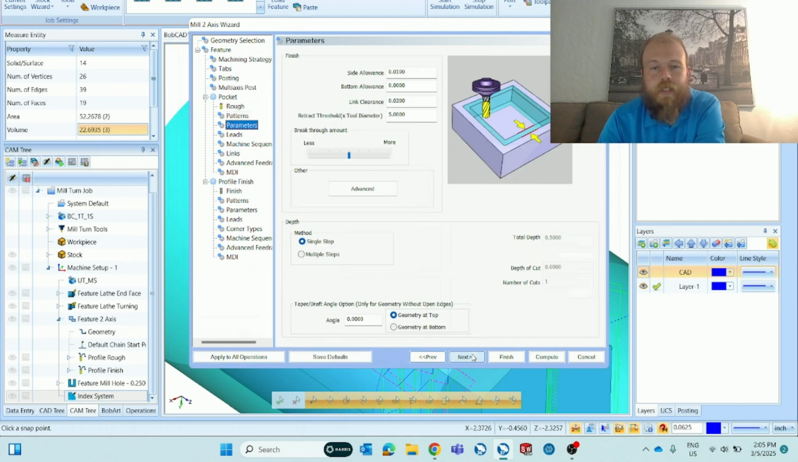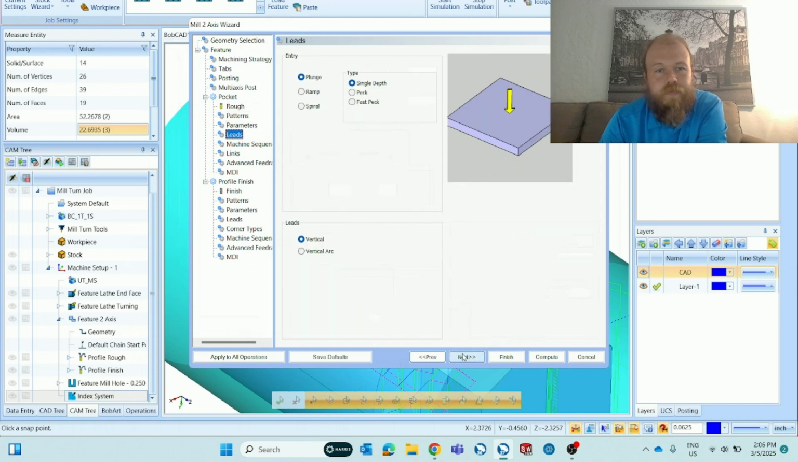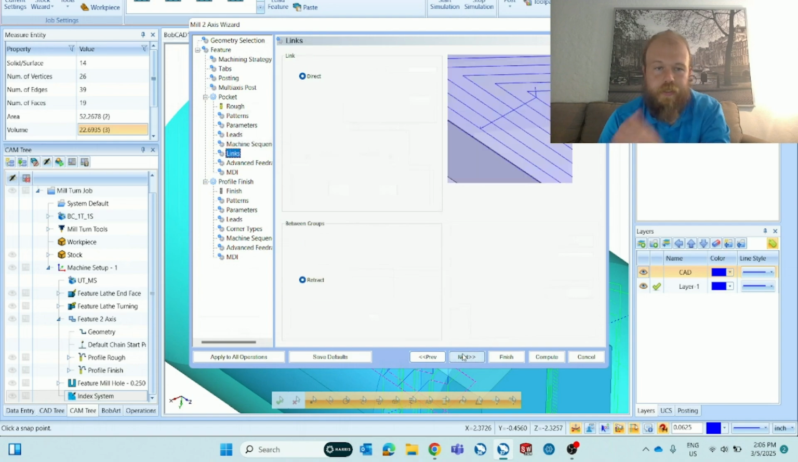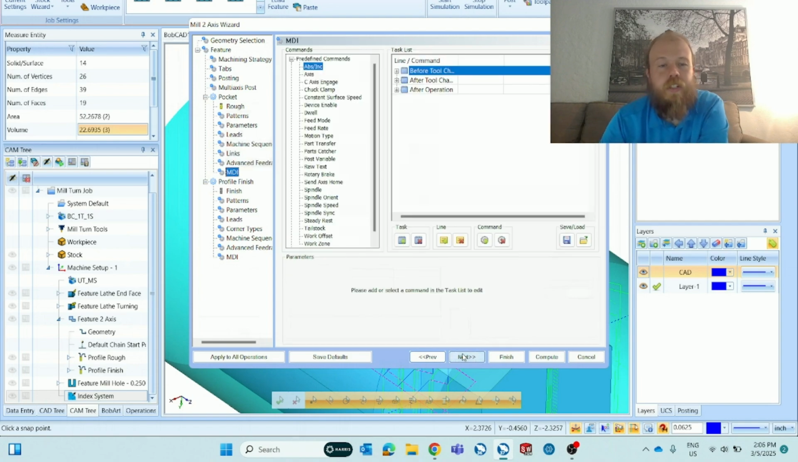Next, side allowance, we're leaving 10 thou on the sidewalls for the finish pass to clean up. Let's go down to the bottom here for multiple steps, and we'll do a depth of cut of 1/4 inch for each depth there. Entry options, machine sequence, links, advanced feed rates, and MDI page.